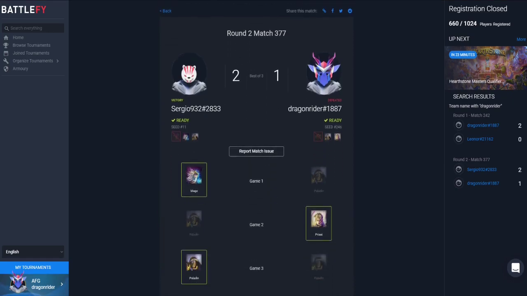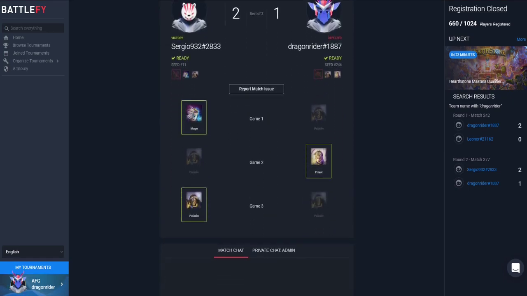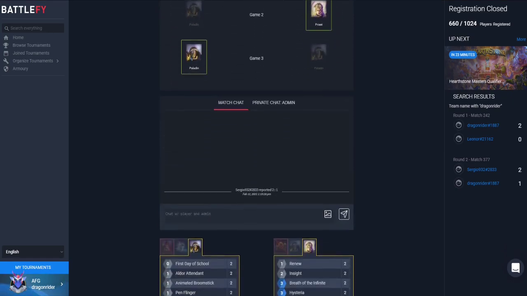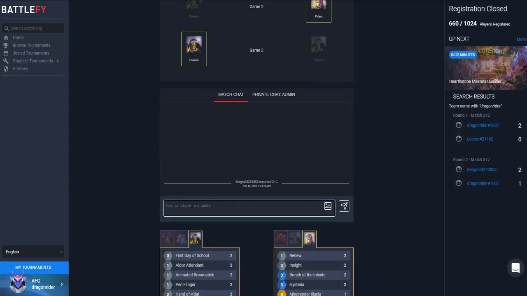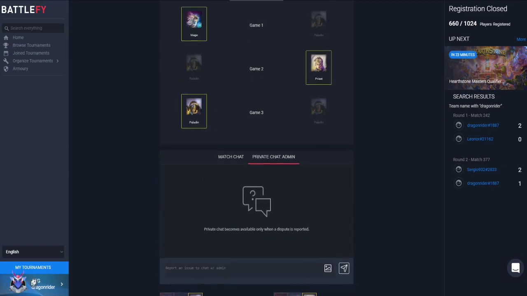Inside this match screen is also where you will do the ban. You can report the scores during a match, or chat between yourself and the other player, or even a private admin chat. And there is always the report match issue option if you do have some sort of issue.